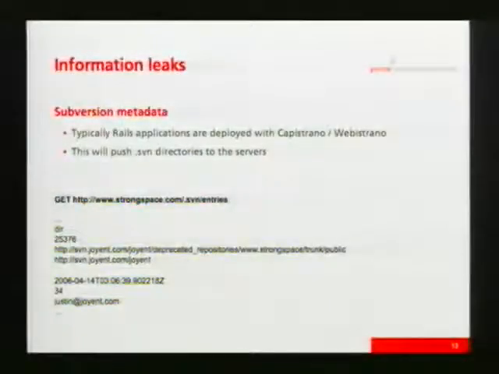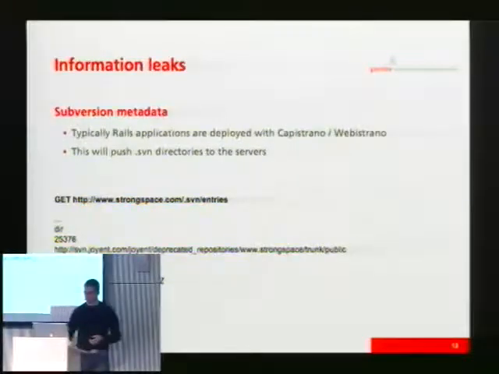So again, Strongspace, just look up .svn entries, and we get the content of the svn meta files. So we can now know that basically they're running some deprecated version of Strongspace. Maybe it's not maintained anymore. Maybe they're not developing it. You also see the last commit from which developer. Not really information that you want to put into the public space.